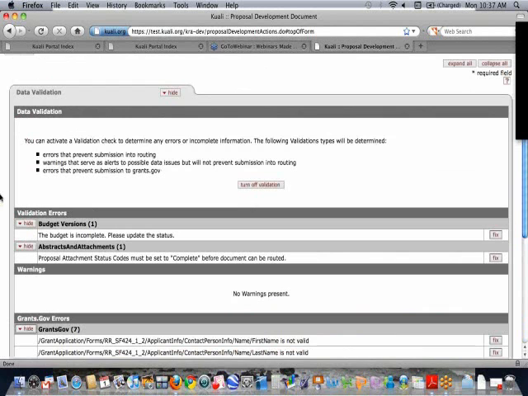Another thing to note about the errors is that errors are hard stops. So errors are something that will prevent this being submitted into routing. Warnings are not. Warnings are basically soft errors that you may want to correct, but they won't prevent you submitting it into routing or submitting via grants.gov.